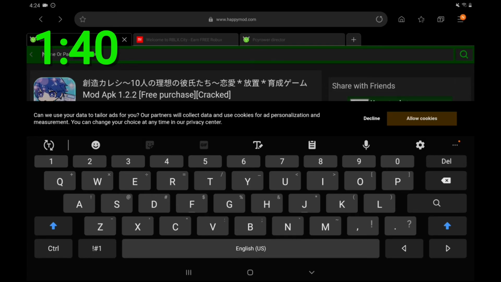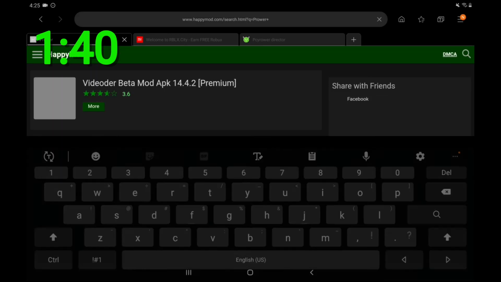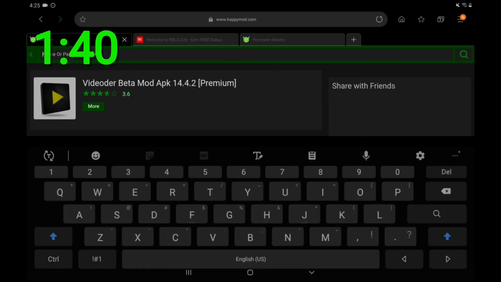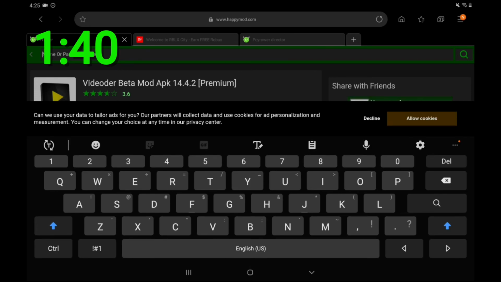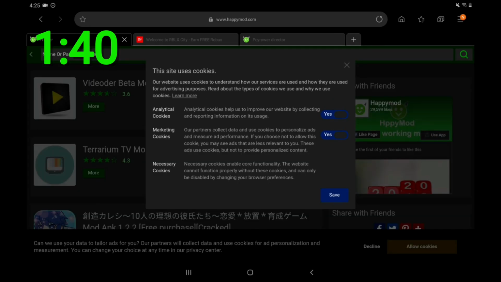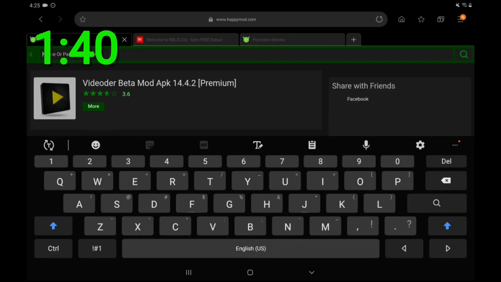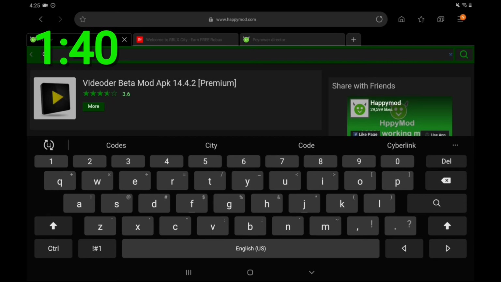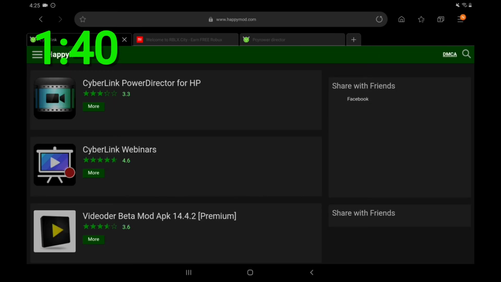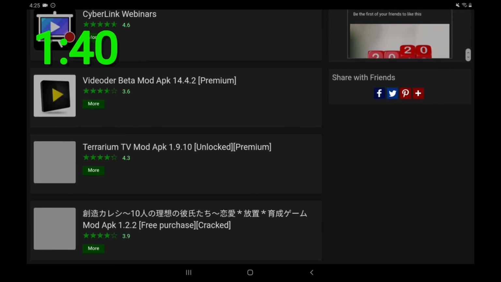First, go on this application, website, whatever you want to call it. I can't think right now, I have too small brain. Just search up Power, probably spelled right. Decline, save, Cyberlink. See, it says Cyberlink, Power Director.